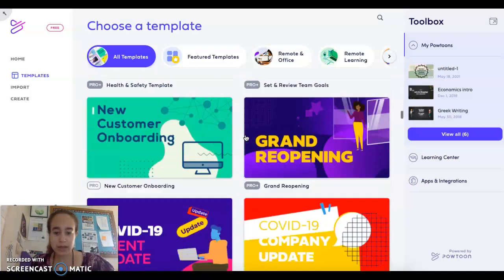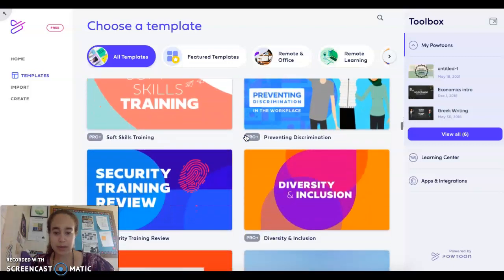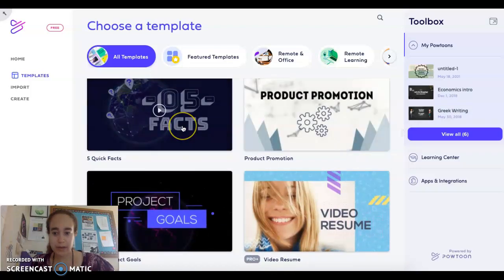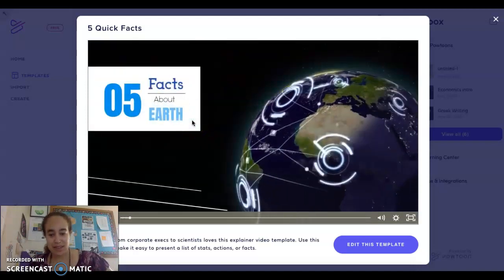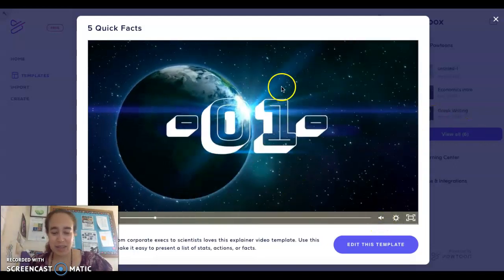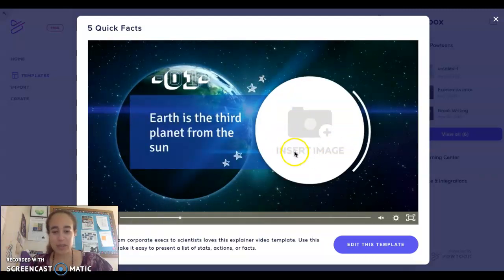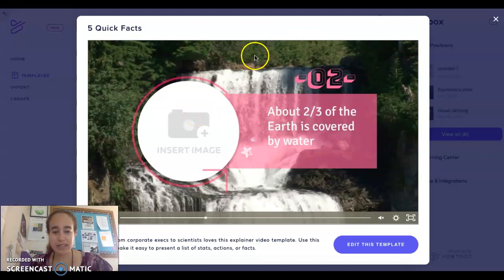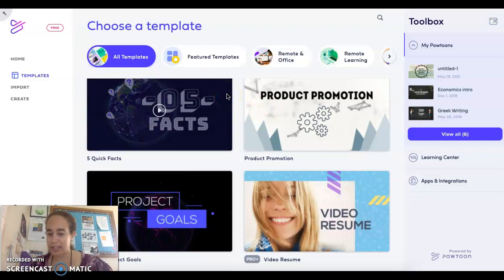So I saw one down here that I wanted to use as an example. It was Five quick facts. So as you can see, it gives you a preview of what this template has, and then you'll have spaces to put some images. You can change these backgrounds if you'd like to, but this part's already set up for you.